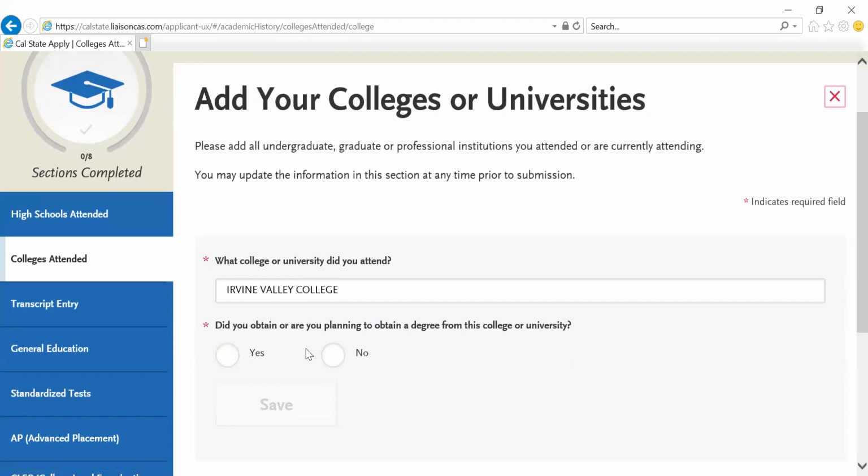It'll ask, did you obtain or are you planning to obtain a degree from this college or university? So the student can answer yes or no. So for instance, if they're completing an associate's degree for transfer or an ADT, then they can go ahead and select yes. But if they're just getting their 60 units to transfer, then they can just say no.